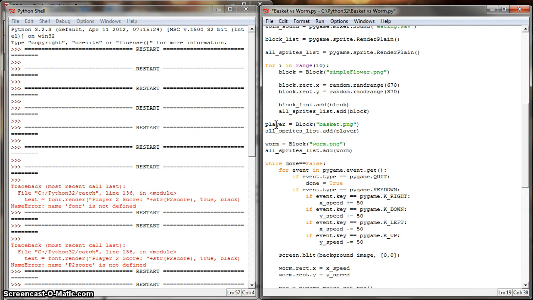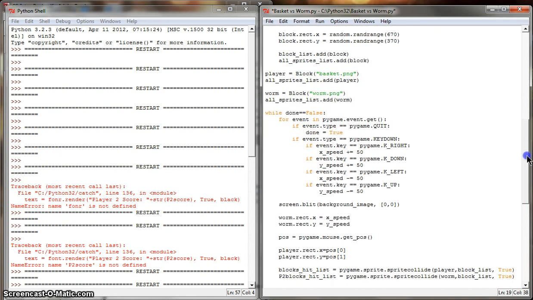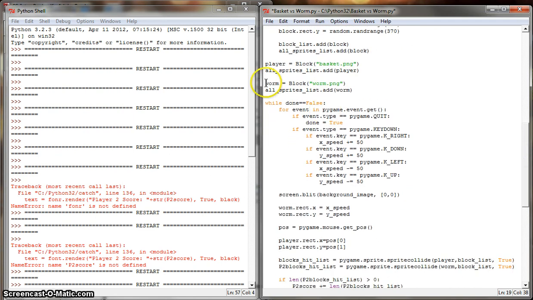Then we have the player, which is a basket player. Here, doing the same thing, sending the name of the file so it can return the name as a sprite. It's adding it as well. Then here is the other player, the worm, doing the same thing.